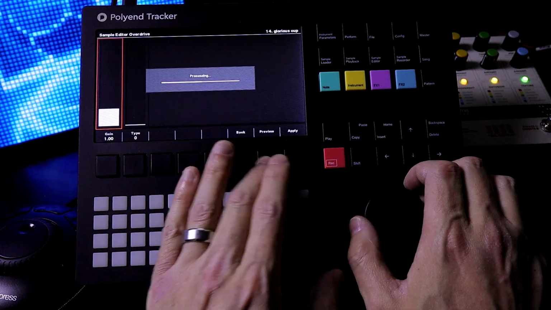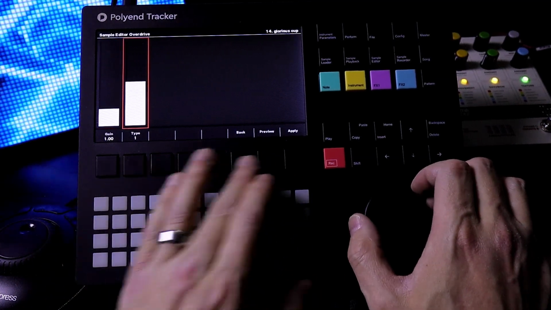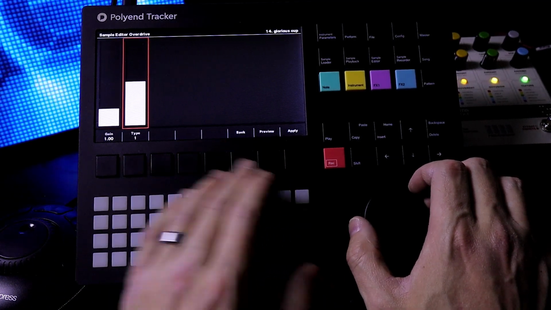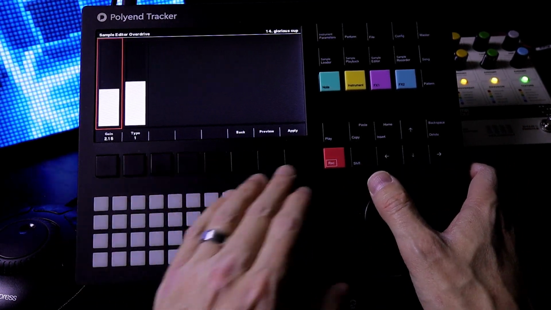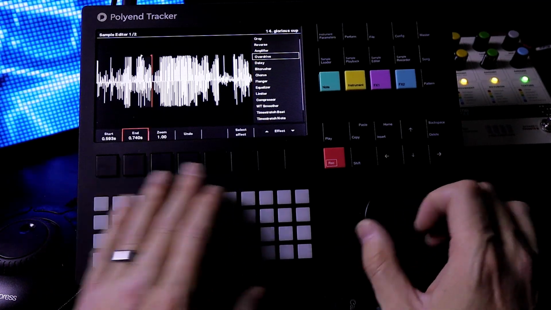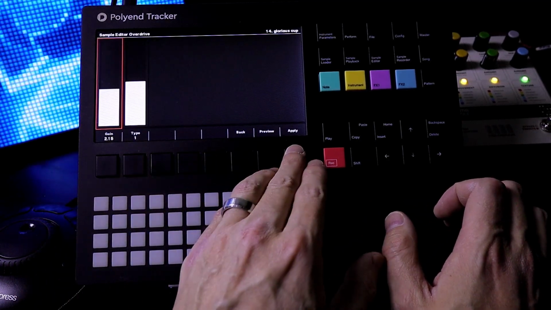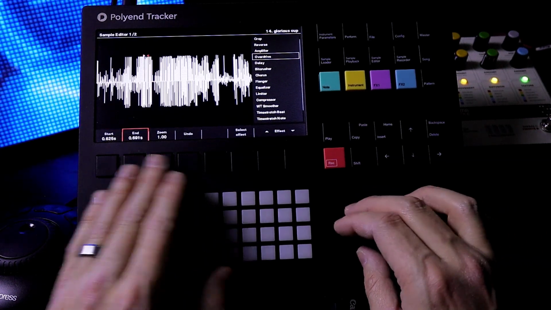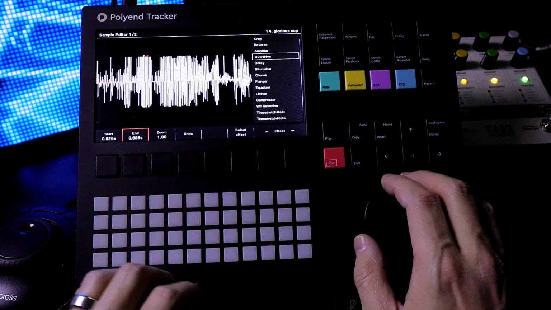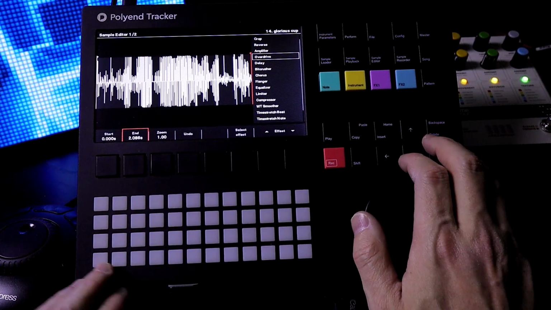Overdrive. Let's try that. Change the type. Turn up the gain. Apply. I'm going to overdrive over here. Select. Just apply the same thing. Maybe bring it in a little here. Apply. Let's see what it sounds like.